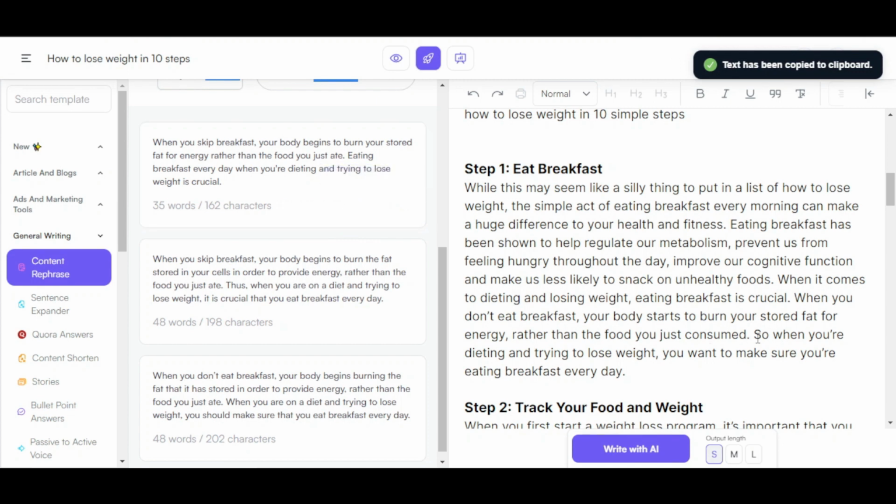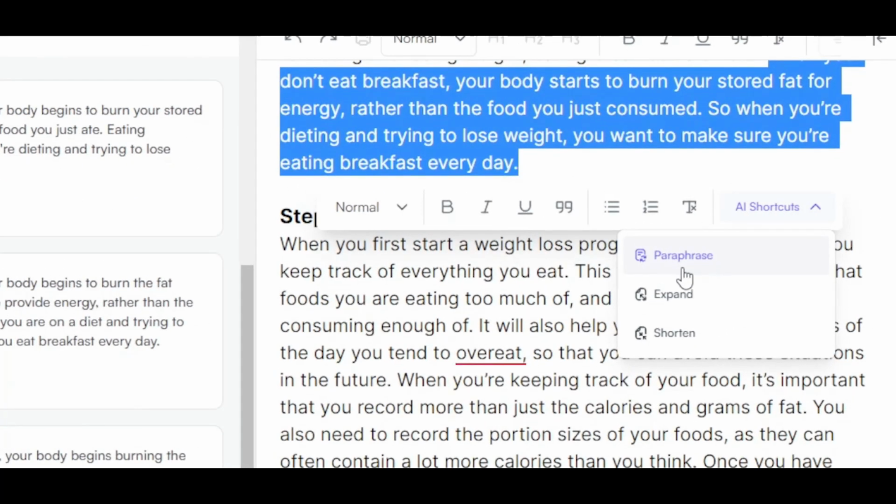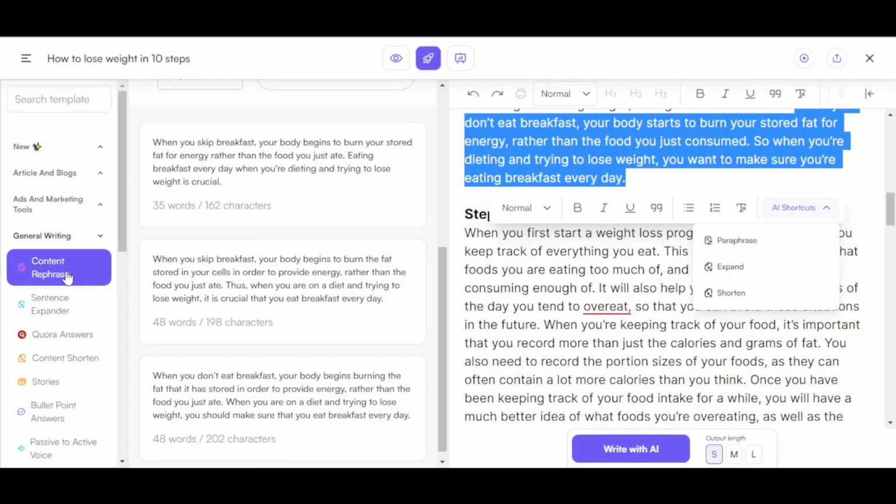Or we can also access this tool by just selecting the text. You select it and we have some shortcuts available too. Click on the shortcut and it also gives you the paraphrase option. So this is just like a tip for you guys that you can also use the AI shortcut. So this is content rephrase.